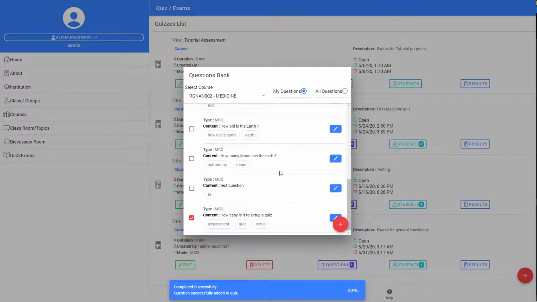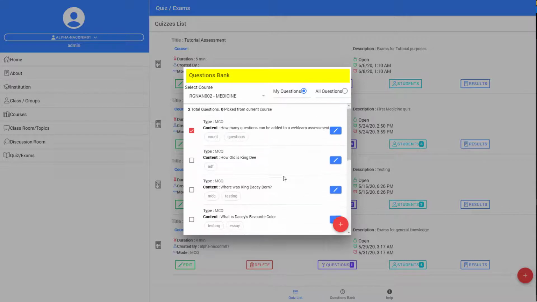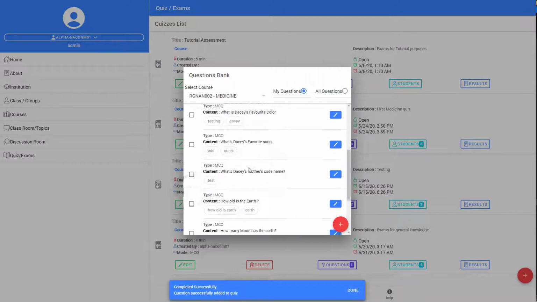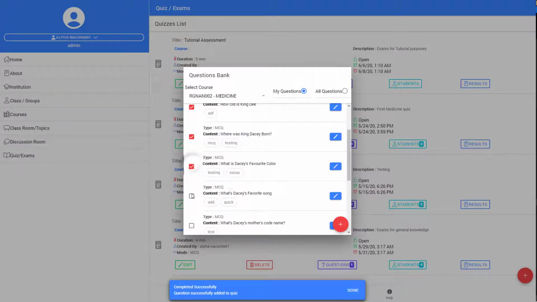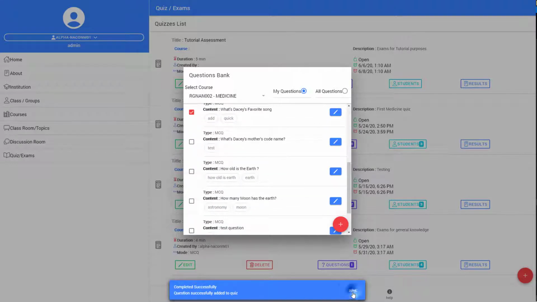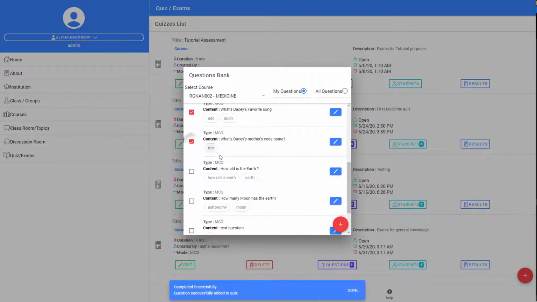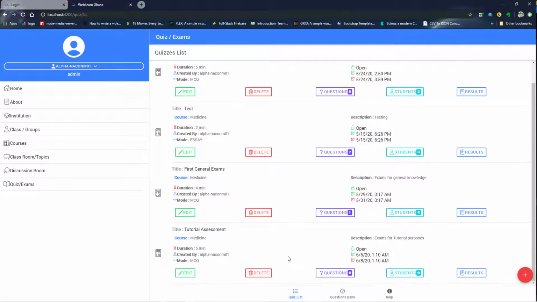In the same way, I can pick from other existing questions and add them to my quiz, because this is the question bank. All questions that are linked to the course that I've selected will be available for me to use in my quiz. So I only have to tick and untick. If I want to remove a question, I only have to uncheck it.